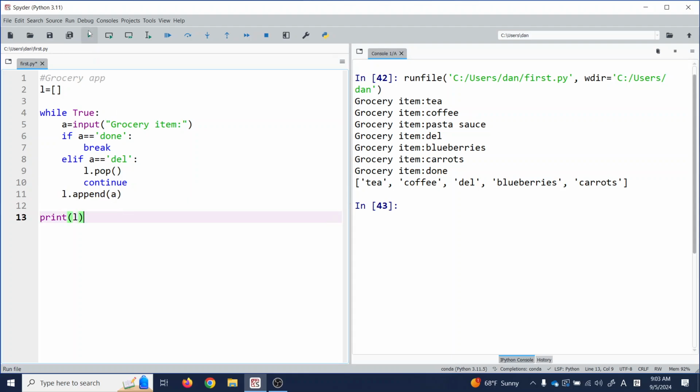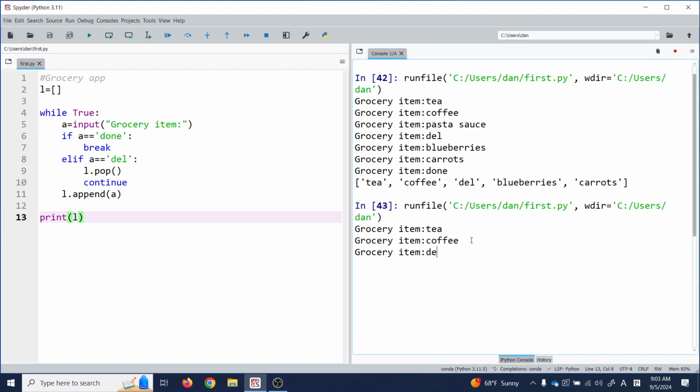Let me just quickly run it to demonstrate this. So tea, coffee, delete, and then now, what is it? Toast or bread. Okay, and let's say done. Okay, in fact, it worked. The coffee got deleted because you said del, and now you have tea and bread only, right?